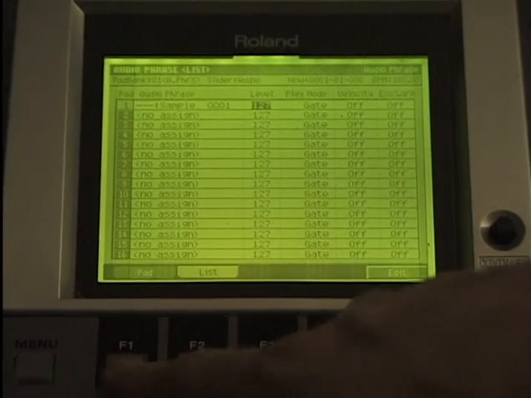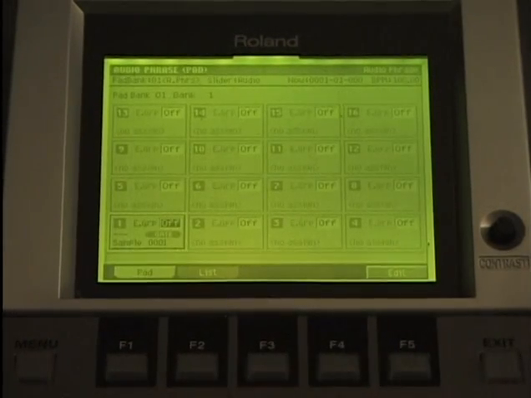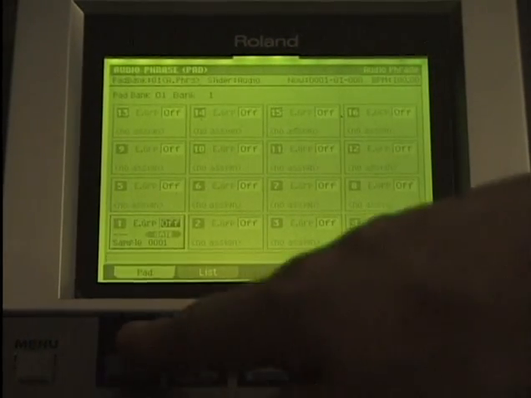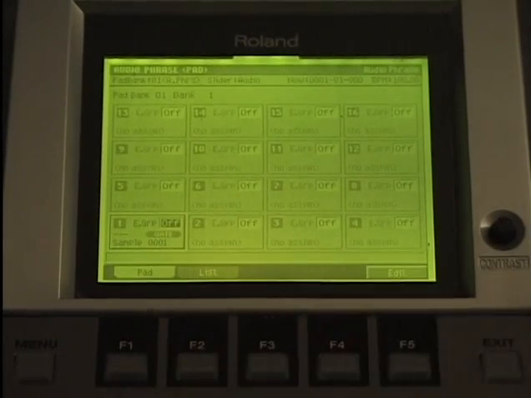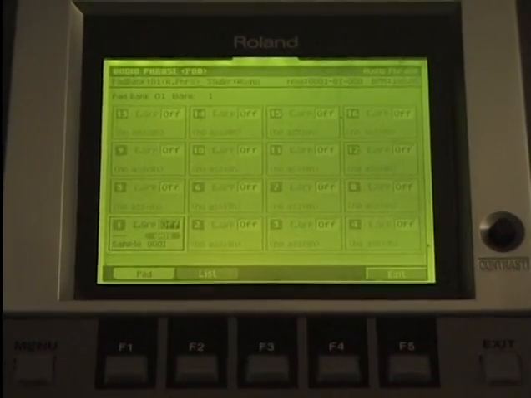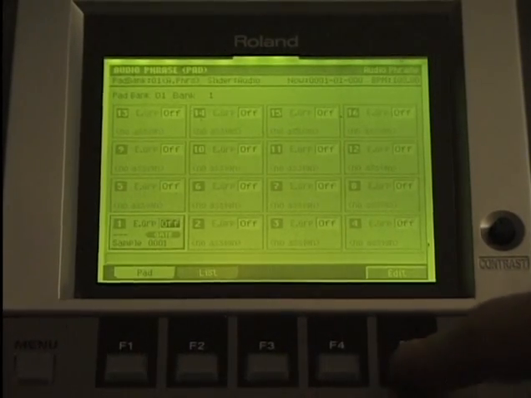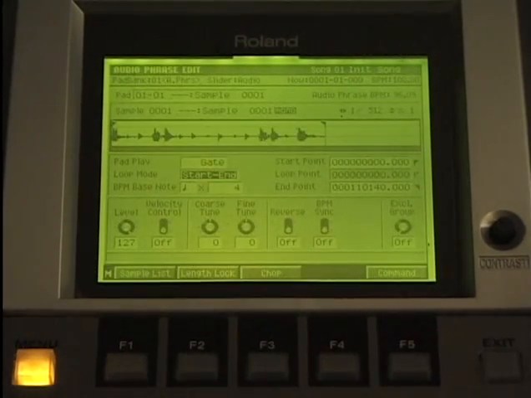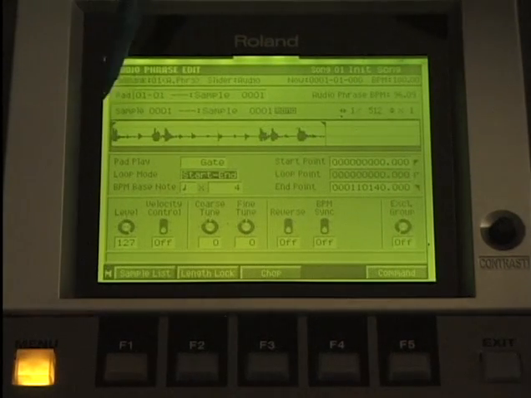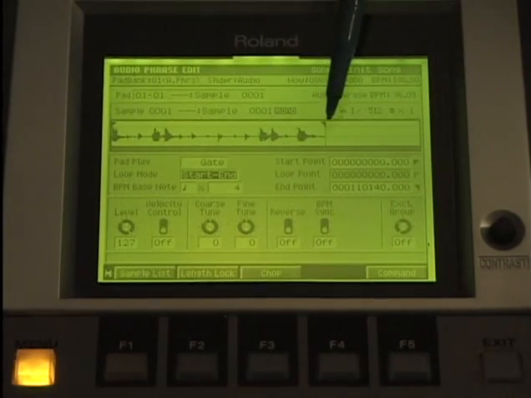I'm going to show you the other screen, which is a little bit easier to use. I'll go back to pad on F1. I'll hit my sound here, and I'm going to hit edit, which is F5. Select edit there, and now you can see that our drum loop pops up right here as our waveform.